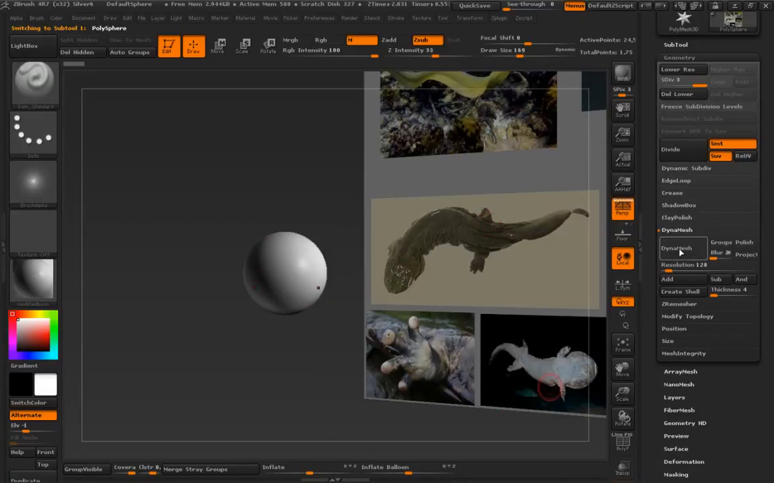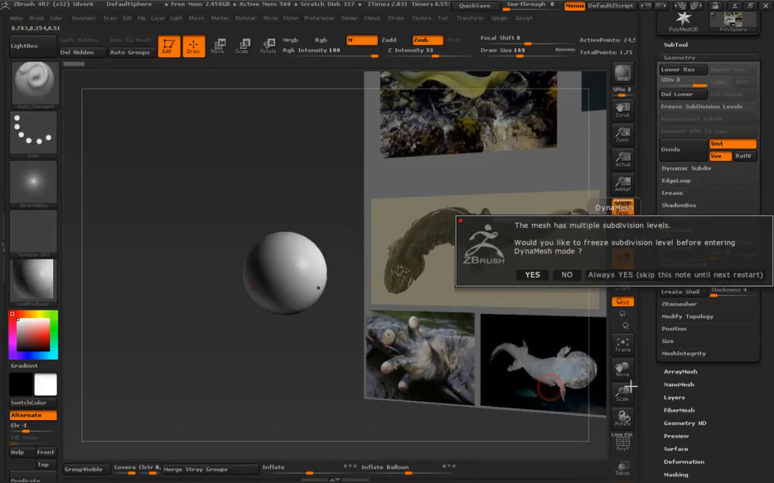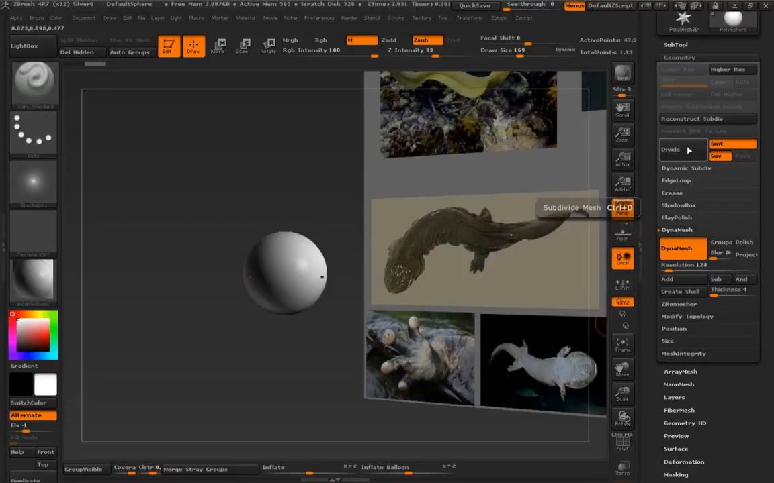My apologies. So common mistake with Dynamesh, when you have subdivisions, a lot of newer users will go ahead and click on yes whenever there's a pop-up. Make sure that you say no, because otherwise it's going to freeze subdivision levels, and it's going to be a technical snafu that might hang you up later on.